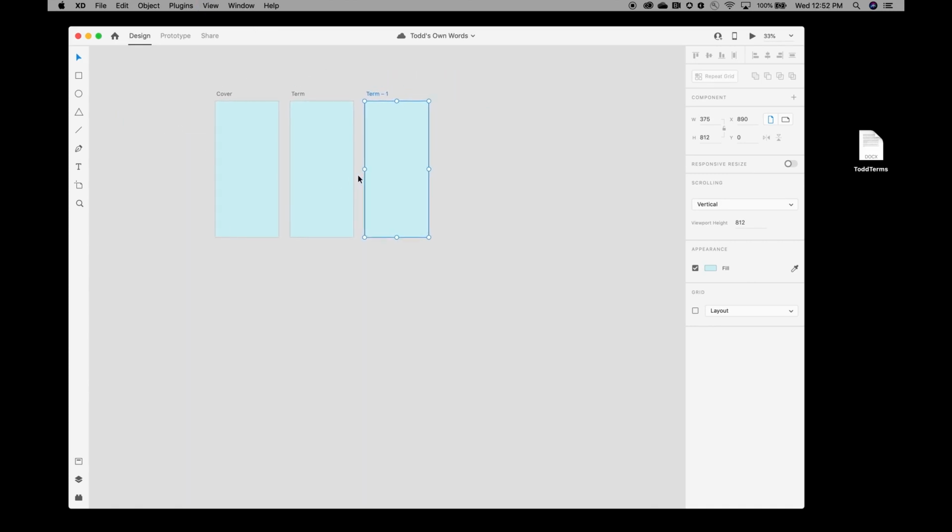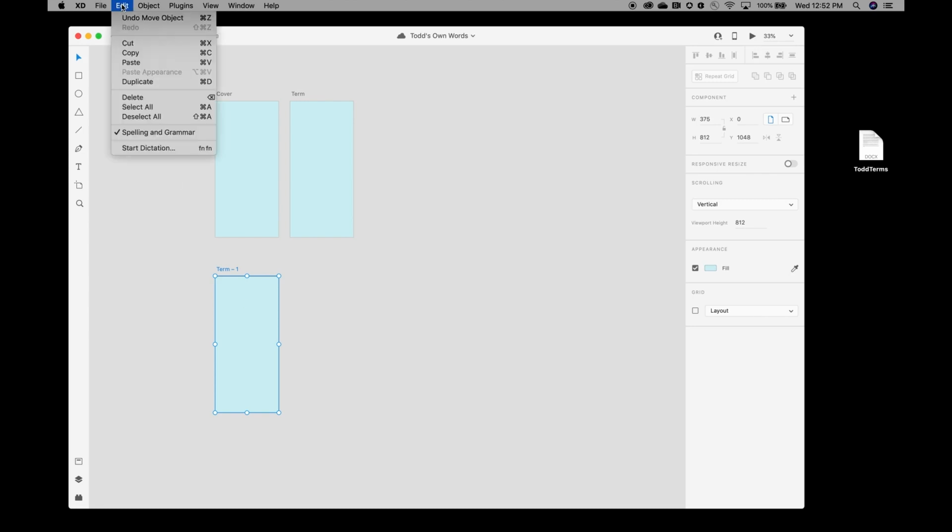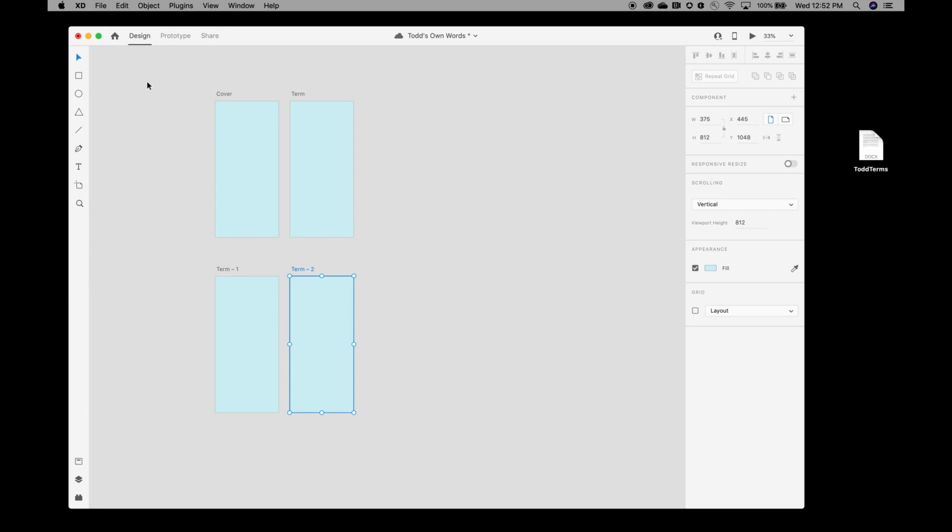I've zoomed way out. I'm going to then click on term 1, and I'm going to drag it so that it's positioned underneath this first piece. Then I'm going to duplicate this 5 more times. So again, I can go Edit, Duplicate, or I could just hit Command D, 2, 3, 4, 5, 6. So now I've got a cover and 1, 2, 3, 4, 5, 6 term artboards.